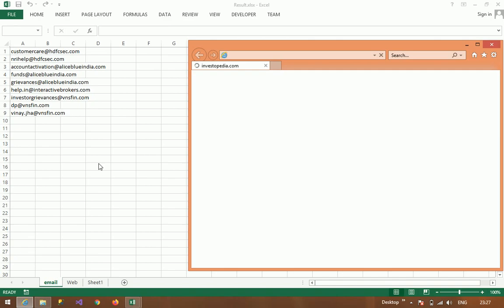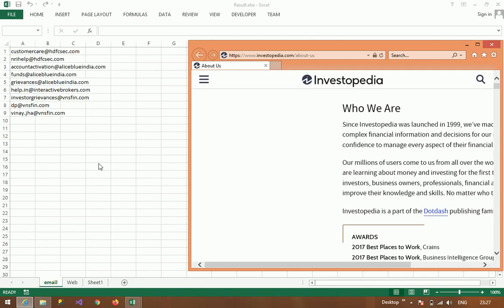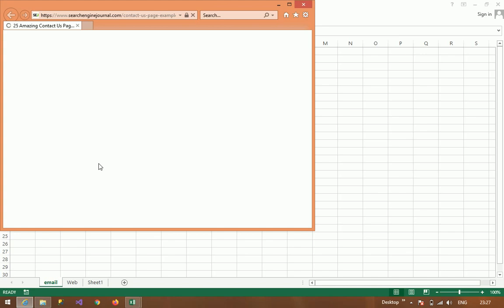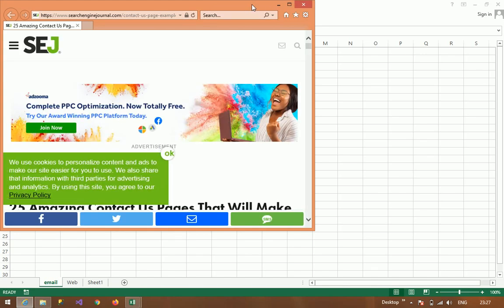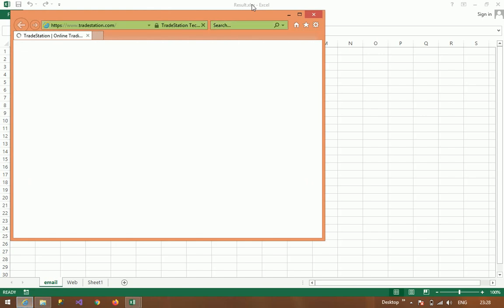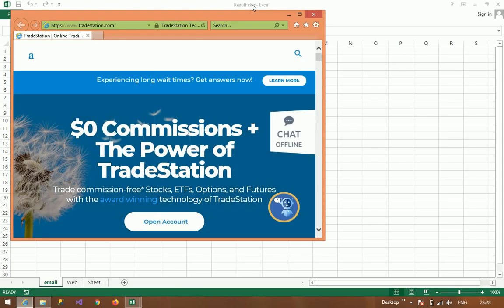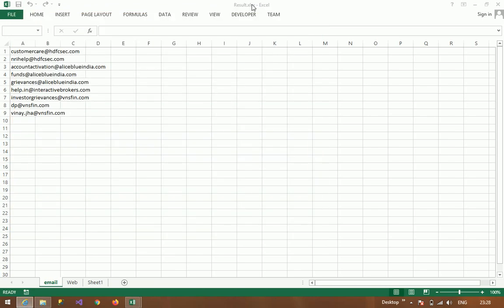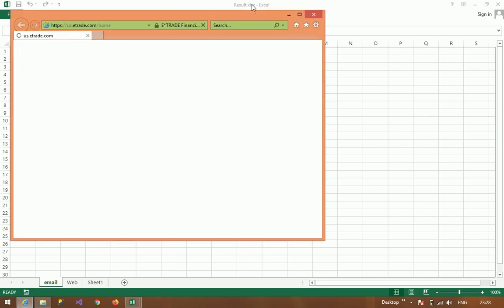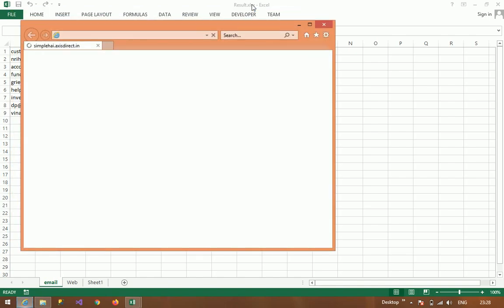One more thing is that if this tool gets more than one email address on a web page, it will extract all the email addresses from the web page, and it also removes the duplicate email addresses. It also filters out the invalid email addresses if it finds any. That's a good thing which has been built into this macro.